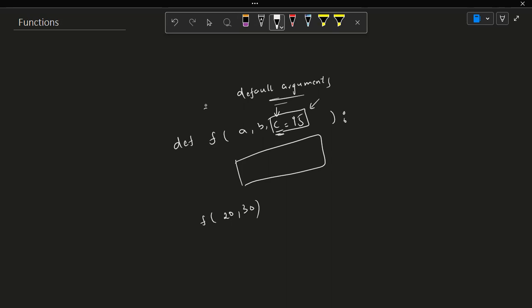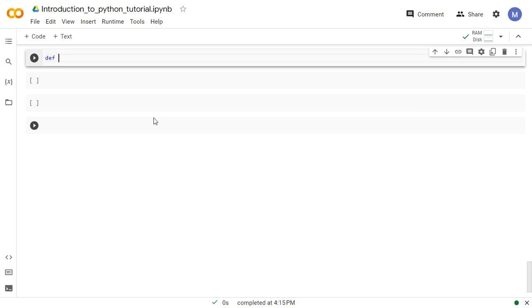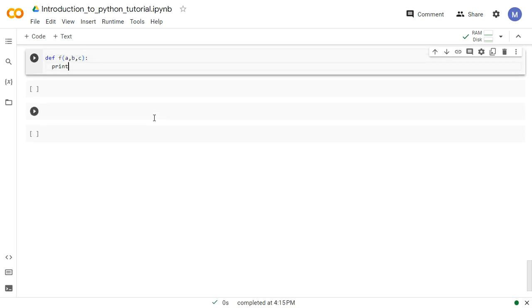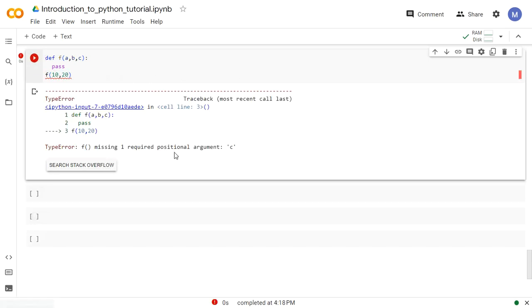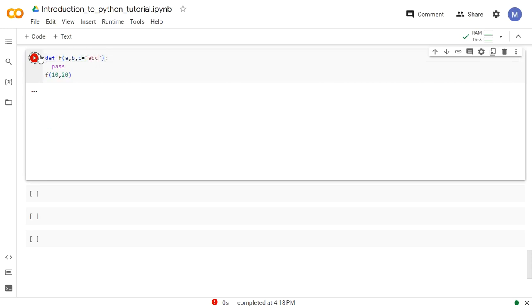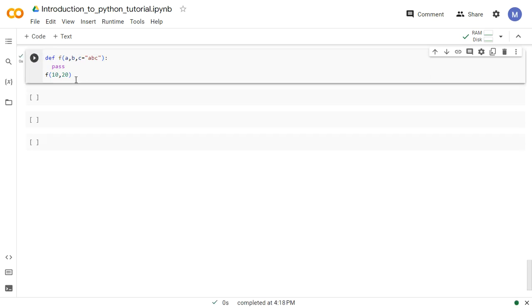Okay, let us code it in the compiler. Let me define a function with three values a, b, c. For now, I'm just passing. Let me run this. I'll get an error because the function accepts three arguments but one was not given. So it gave me the error: missing one required positional argument. But what if I change the value to some 'ABC', and if I run this, it got successfully executed.